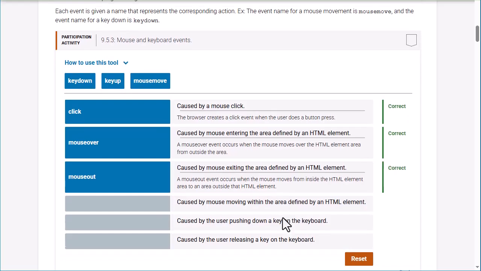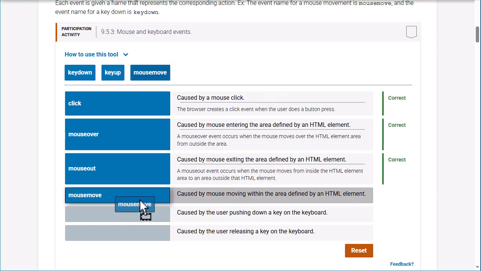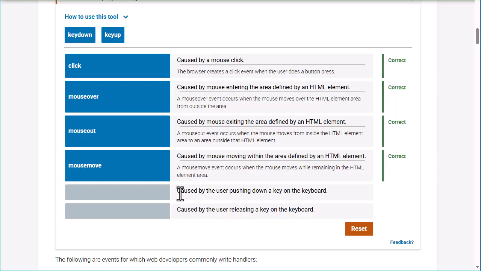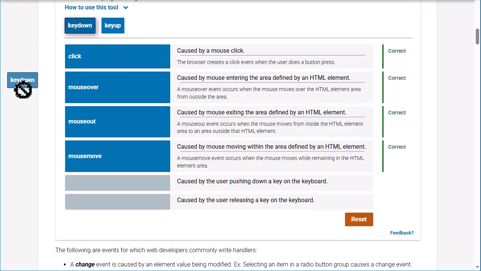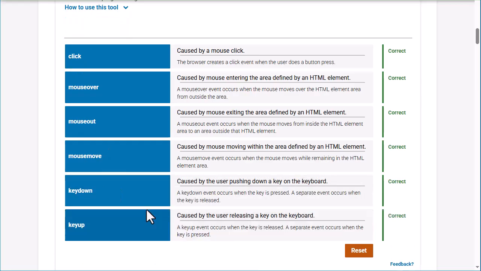Mouse moving within the area. So you're already in the element, so you already have your mouse over. Now you have mouse move. And then you have caused by user pushing down on the key. Pushing down and releasing. So pressing a key on a keyboard to type a single character actually generates two events, which is kind of interesting. So we'll see how we can use these events and have our HTML react and show different items.